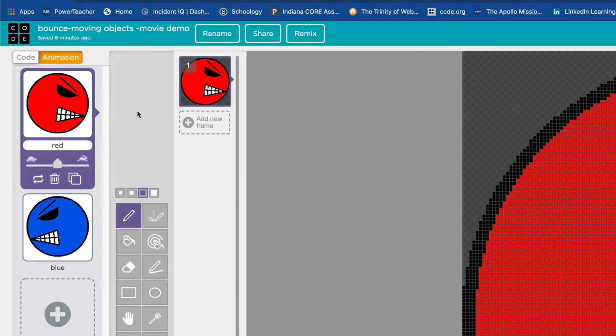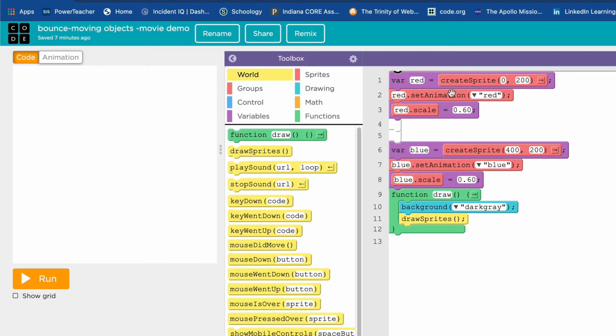Now, you can use anything you want. You can get things out of the library. You're going to have 2 moving objects, and they're going to have to move toward each other. I'm using red and blue here, but you can use whatever you want. You can make something or you can get something out of the library if you want to. Now, so far in my programming, I've created the sprite, set the animation, and I've scaled both of them. And I set their locations.